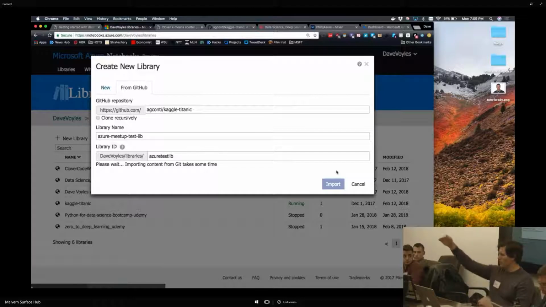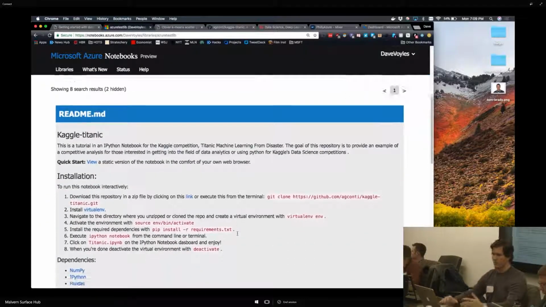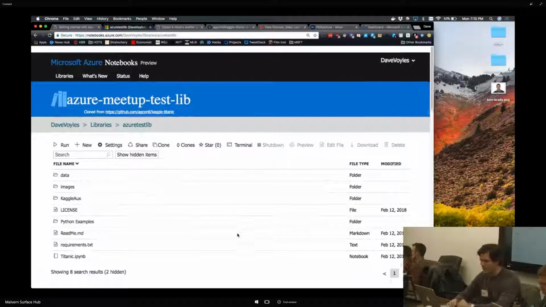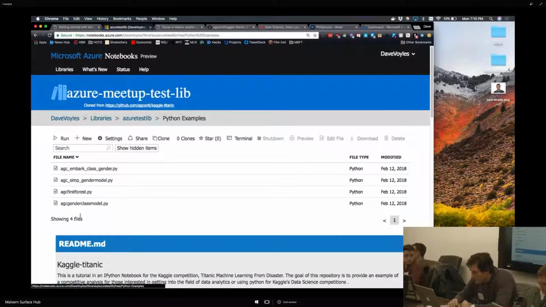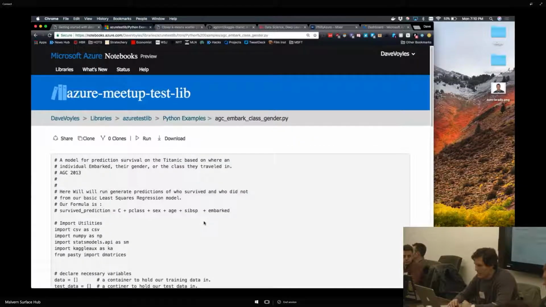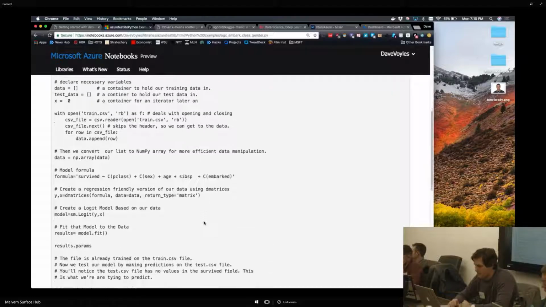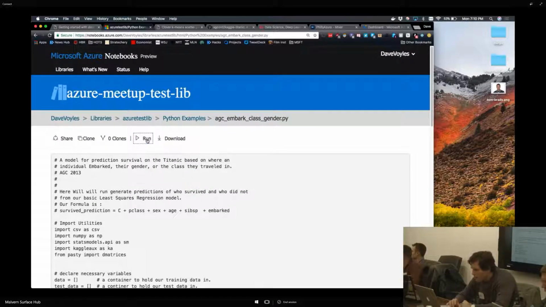Rather than me go over and get a zip file and then import the zip file and have it run on a VM somewhere, I hit one button, import. It'll all be there in just a moment. Actually, there it is. That's it. So the whole thing works. And now if I want to see, he's got Python examples. Let's go here. So AGC embark class by gender. So here is an example of his thing working. Let's go to run.